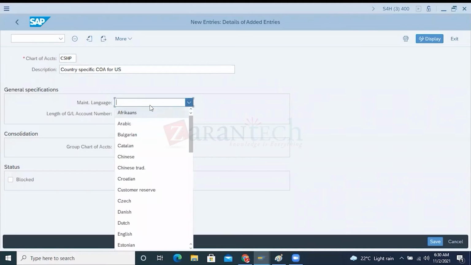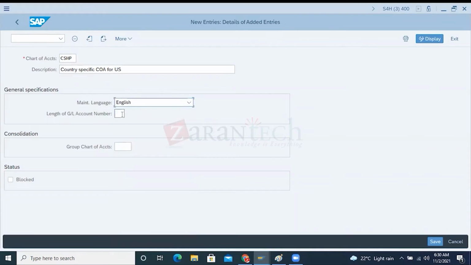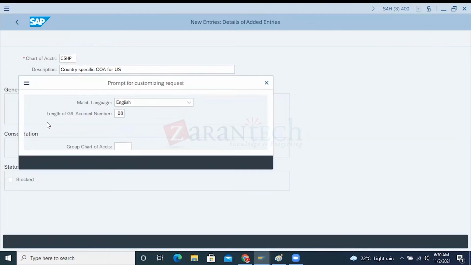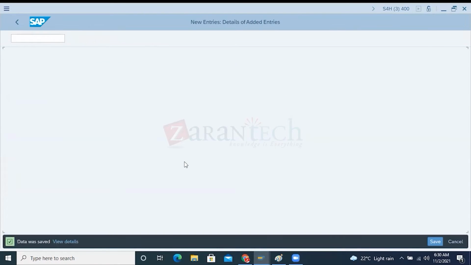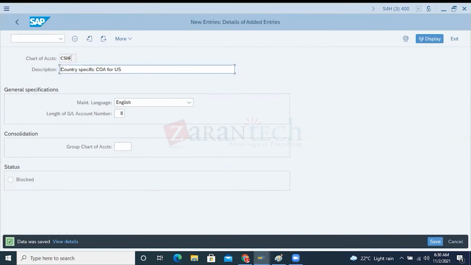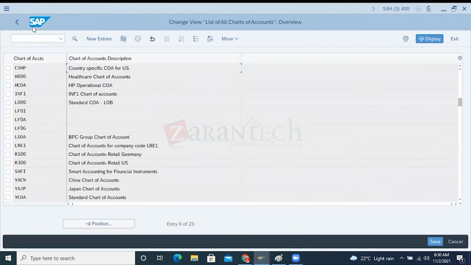Okay, now I'm maintaining the same language, English, and here I'm going to be using the length as 08. You all know the basic requirements I'm going to be giving. I'm saving here. Very good. Now I created a new chart of account called CSHP, country specific for US.